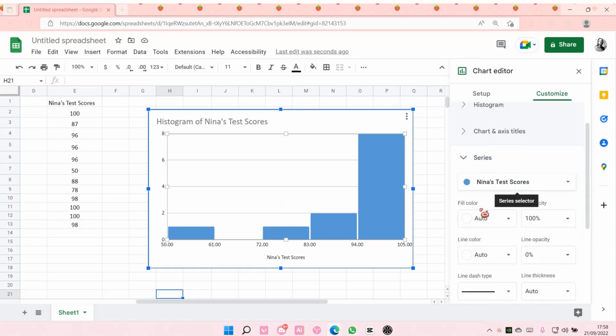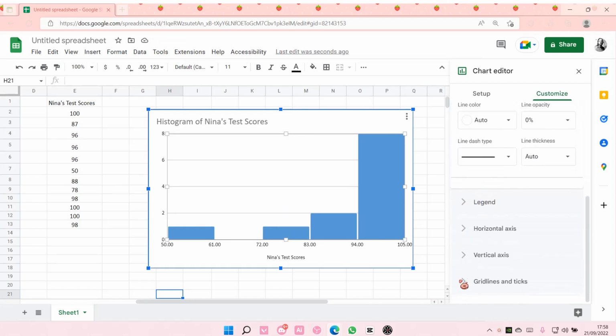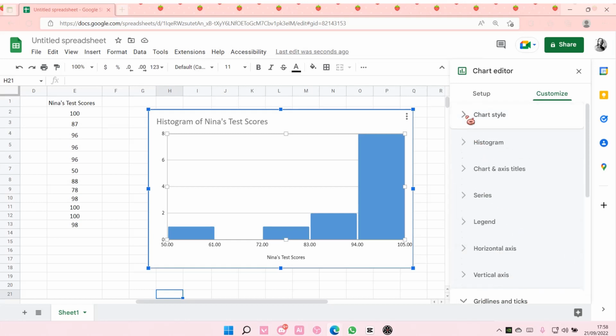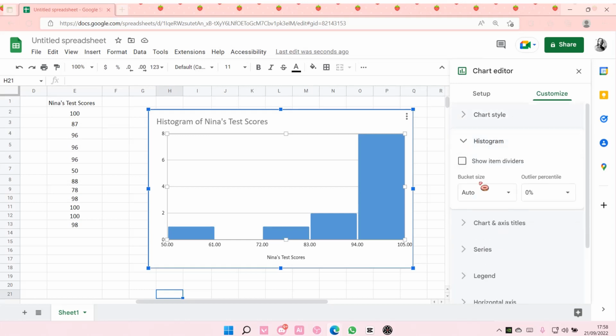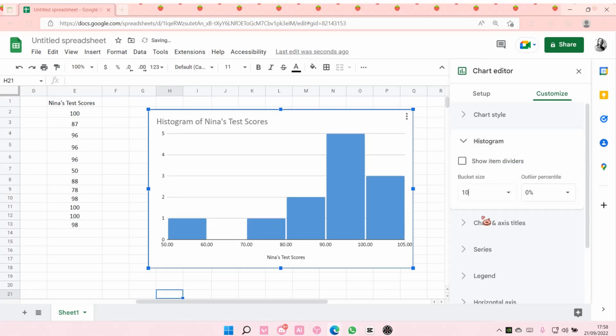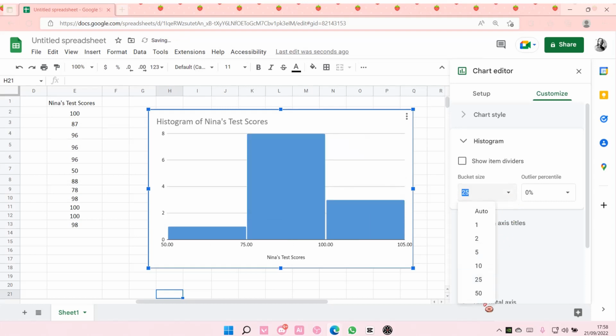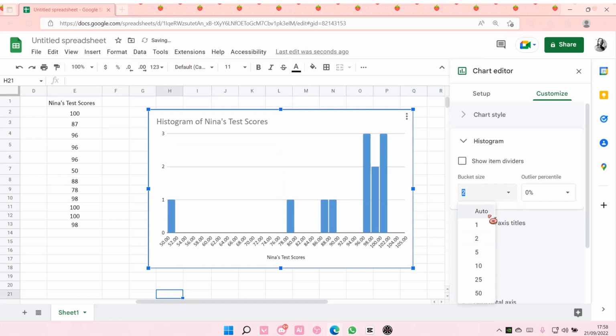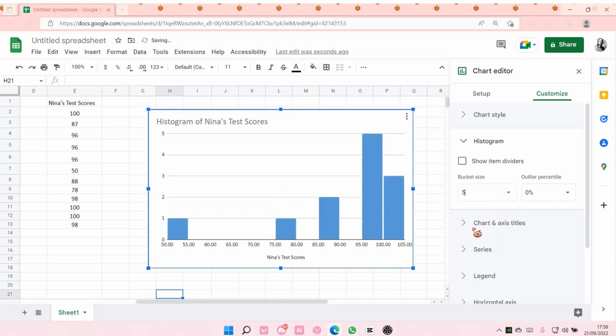And here you can even change some of the bucket size here. So under histogram, you can change the bucket size to, for instance, 10, 25, 50. You can even change it to 2 like this, and even 1, but I'm just going to select the 5.